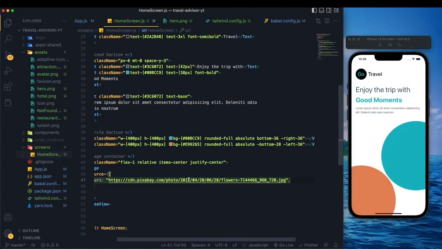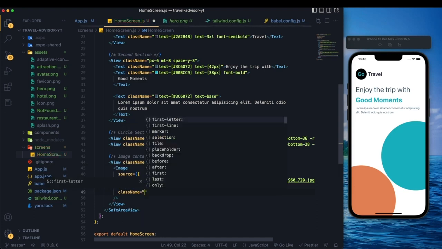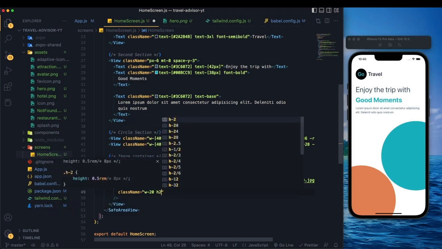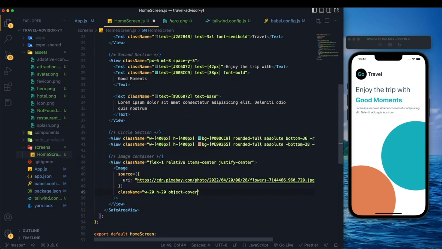Okay, so it's not loaded because we didn't give any width and height. So let's say if I'm giving the class name, I'm just going to say width 20 and height 20, object cover. Save the changes, and you can see it's loaded the image over here.